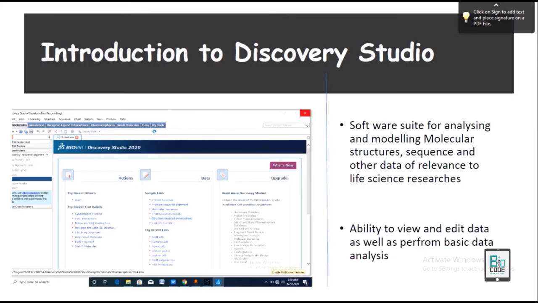So yeah, Discovery Studio software can be used for several calculations in computer-aided drug design. Additionally, this software suite can be used for analyzing and modeling molecular structures, sequence, and other data which are of utmost relevance to life science researchers. Also, this software provides functionality to enable us view and edit data, as well as perform basic data analysis.